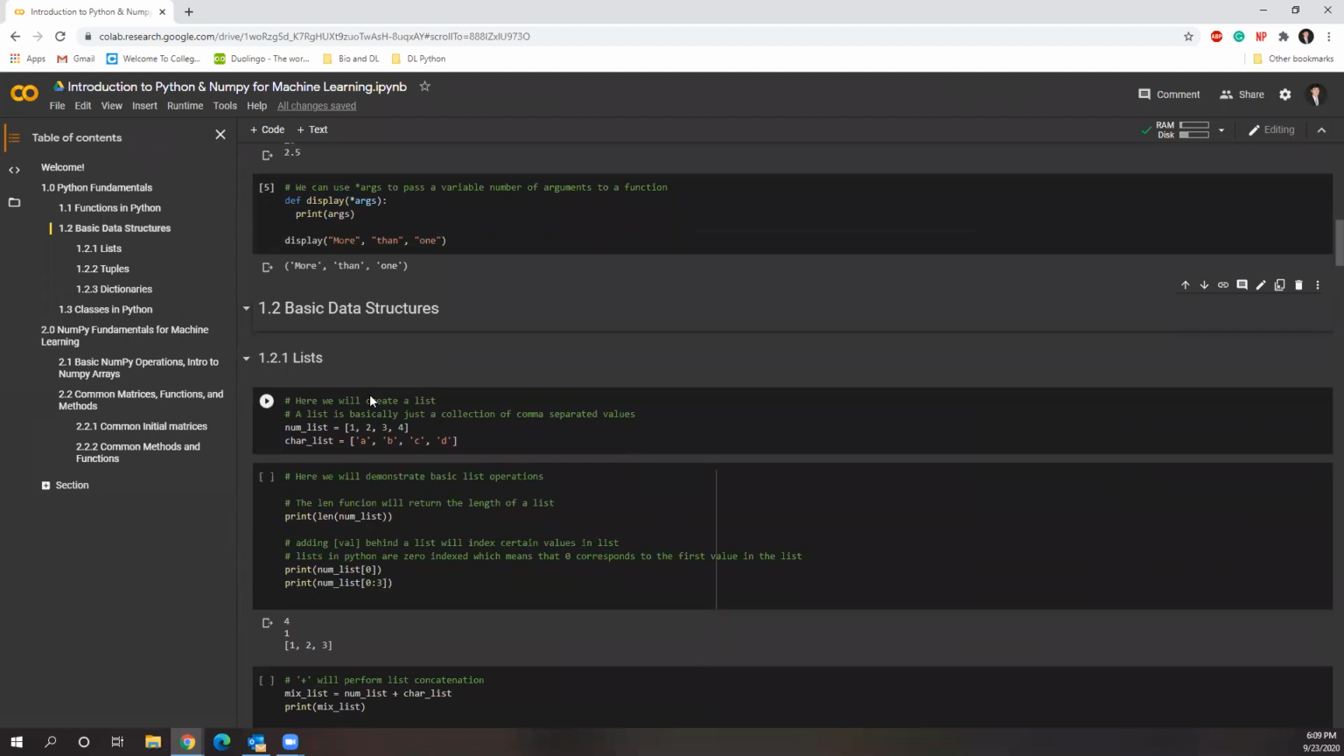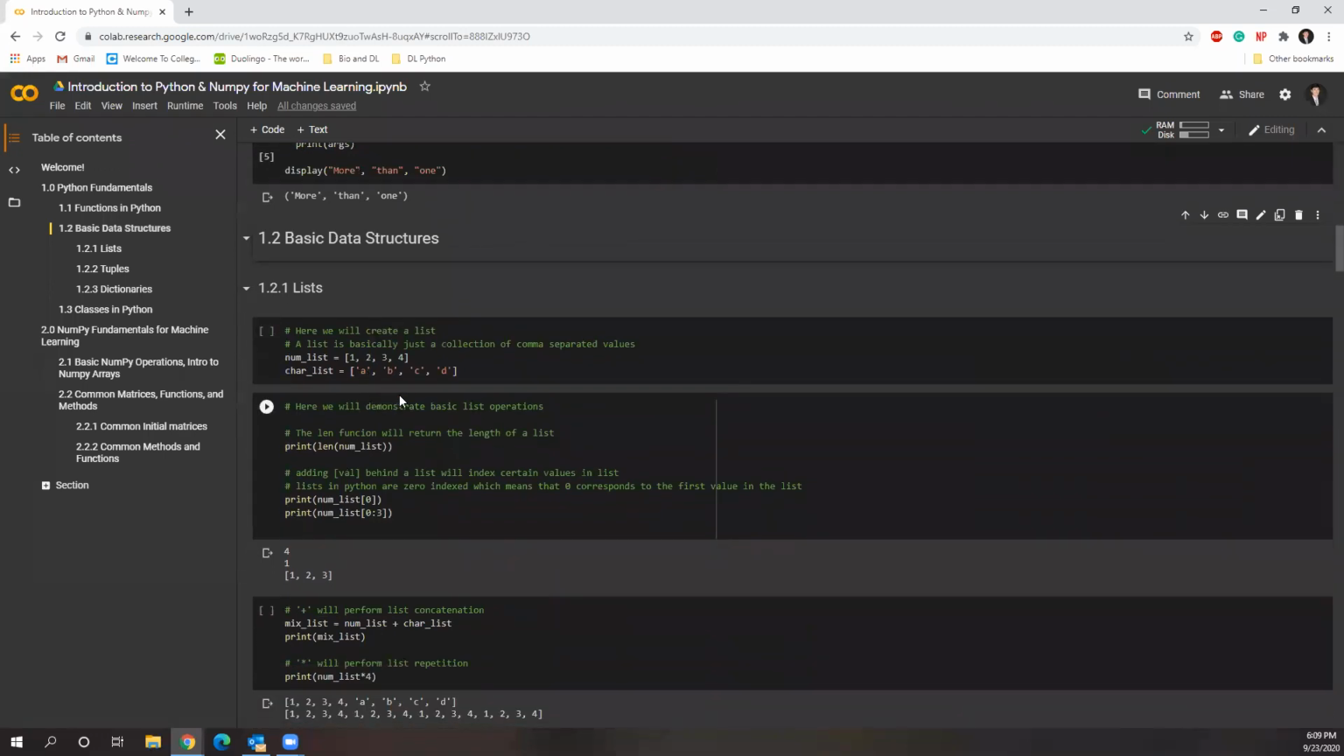Now I'm going to cover some basic data structures. The first one we're going to cover is a list. A list is just a set of comma separated values. Here I have a list of numbers, and here I have a list of characters. We're just going to press shift enter to run this block of code.